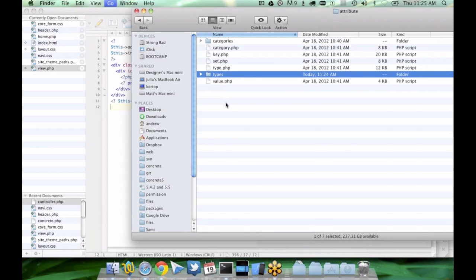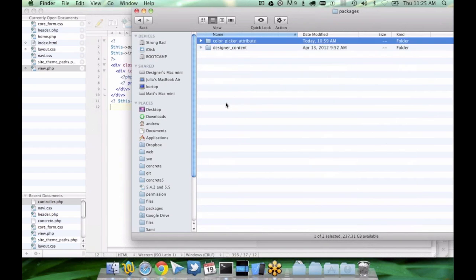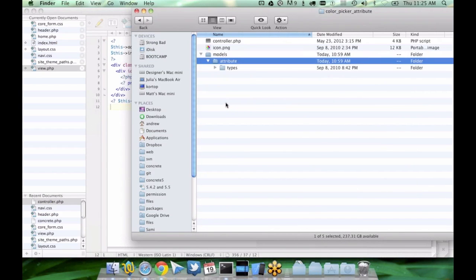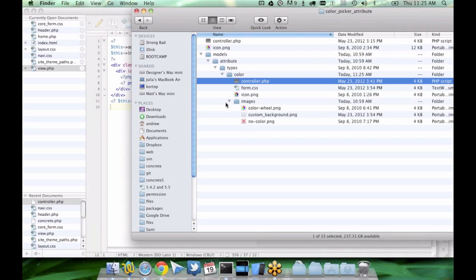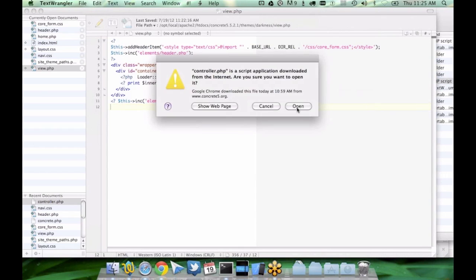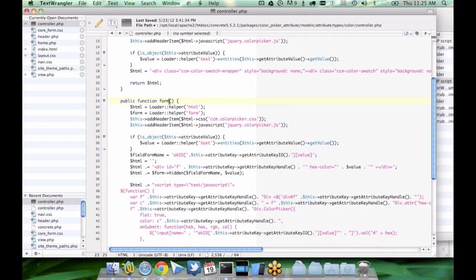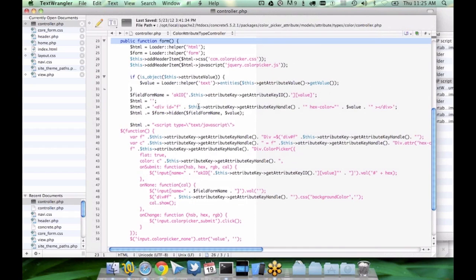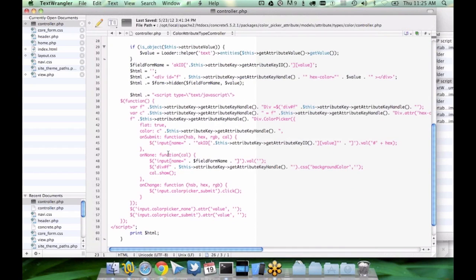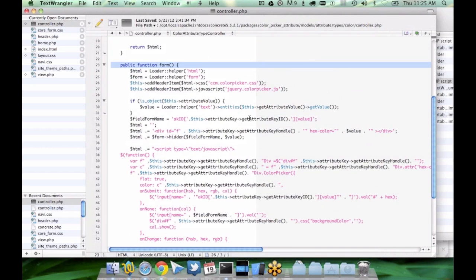But the simple ones, like if we actually took a look at the color picker attribute, which we installed, it's probably not a bad one to take a look at. All this is a controller and some custom CSS that loads when the form gets called, and you can see this is a function that runs whenever the form gets shown in the page attribute, and it's responsible for inserting some JavaScript and setting up the form correctly.